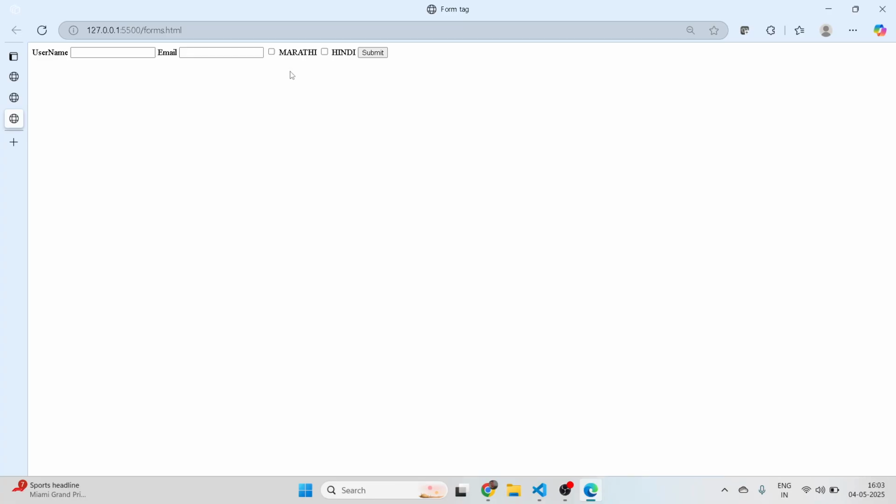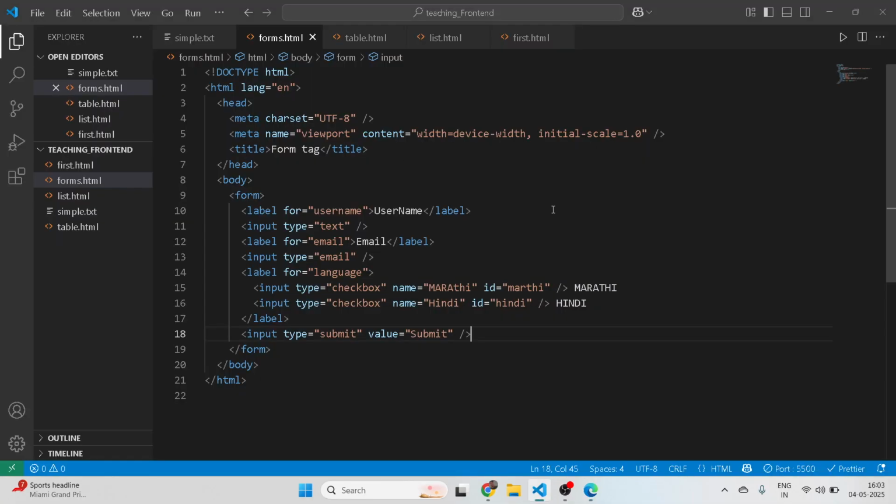now, how many languages do you know? Do you know Marathi? The user selects yes. And do you know Hindi? Yes. So whenever you need more than one option, you can use a checkbox.